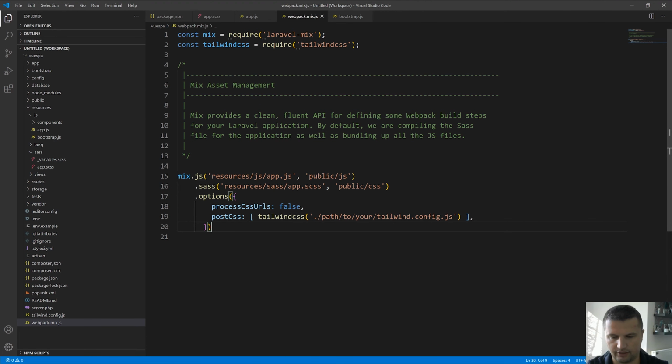Let's add this, don't forget the semicolon at the end. And as you can see, we need to specify the tailwind.config.js file location, and it is in our root folder. So let's just delete all these, and that's it. So now this file is wired in our application.